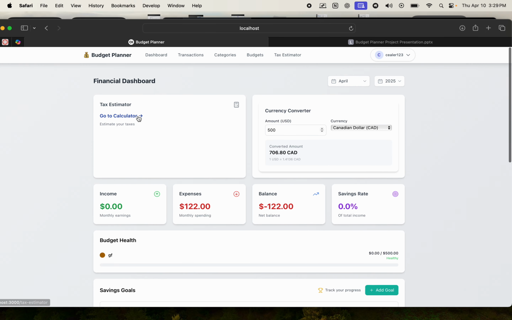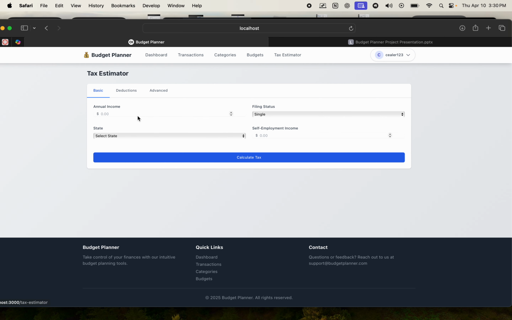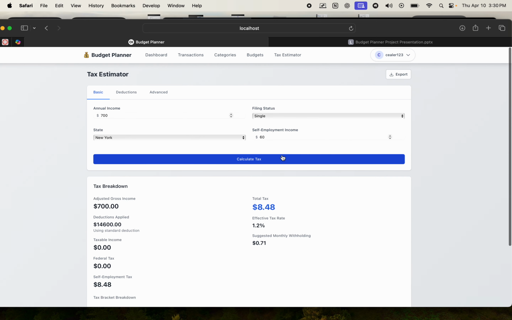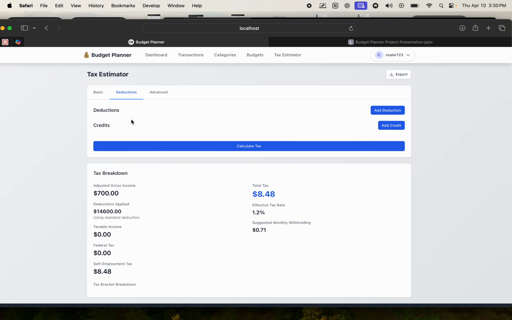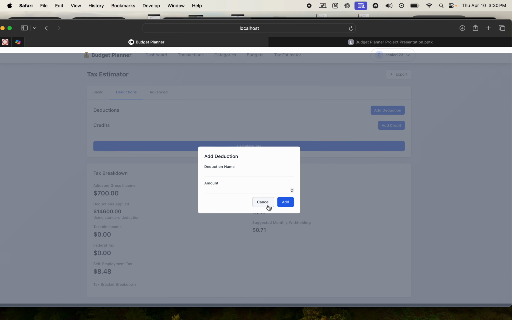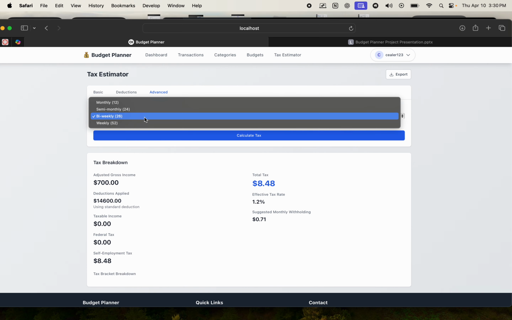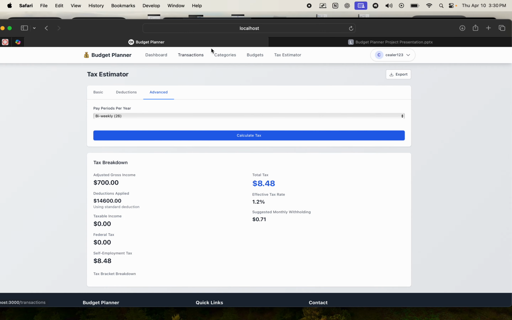And now the other functionality that was added is the tax estimator. We'll just give a good example. You're able to use your annual income, your state, as well as your self-employment income to calculate taxes, as well as any deductions or credits, and even different pay periods if you want to calculate those taxes. In addition, there's an export button for the taxes, which is pretty cool.